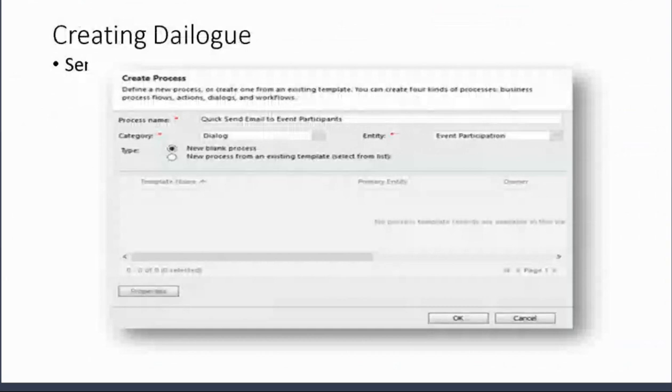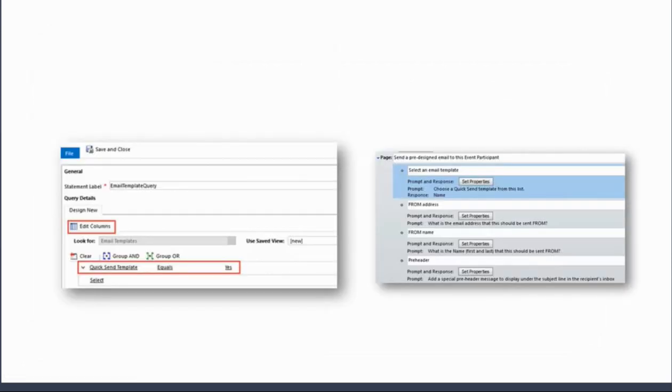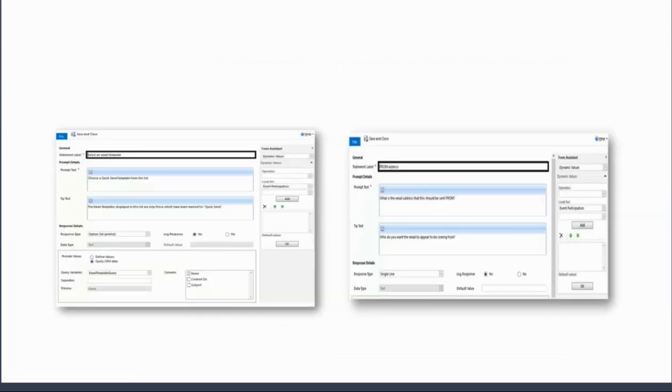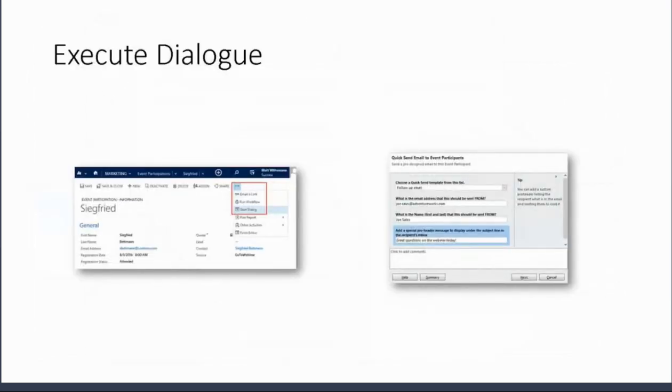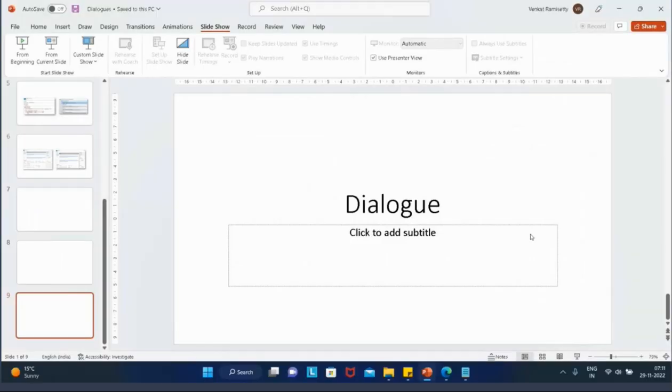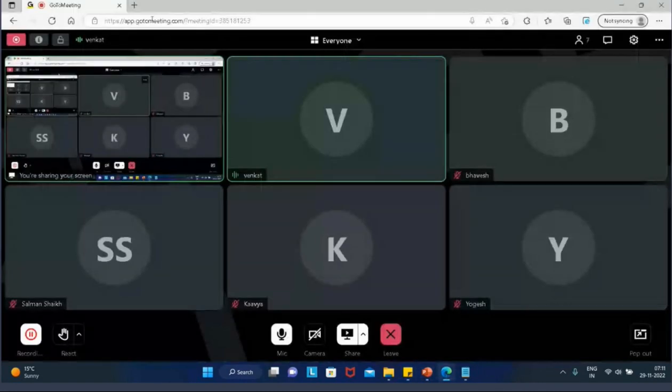While creating a process, you'll select the dialogue. In the dialogue, you will have options like query CRM data, assign value, create value, like how we have the custom flow, same thing now. We'll add steps. In the steps, you'll create the properties, and finally we will close the properties and execute the dialogue. I'll show you, we'll create one small dialogue here for the sake of knowledge.